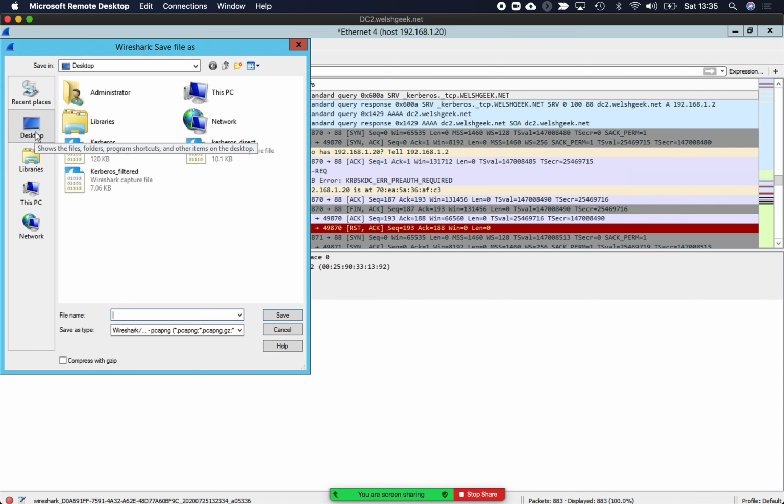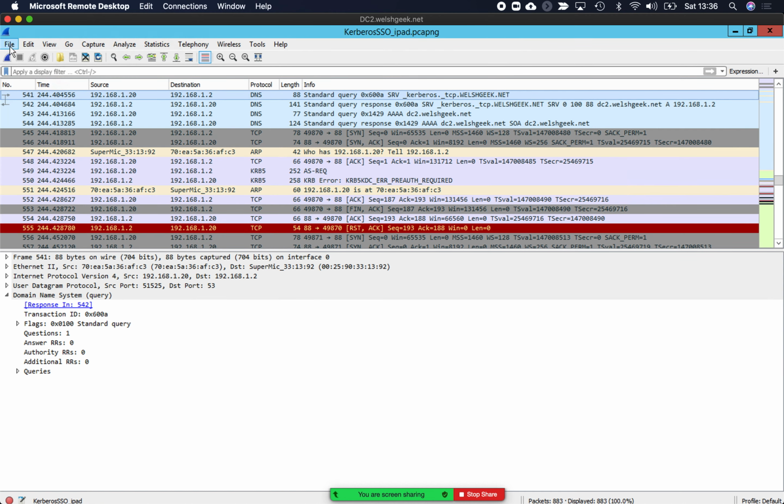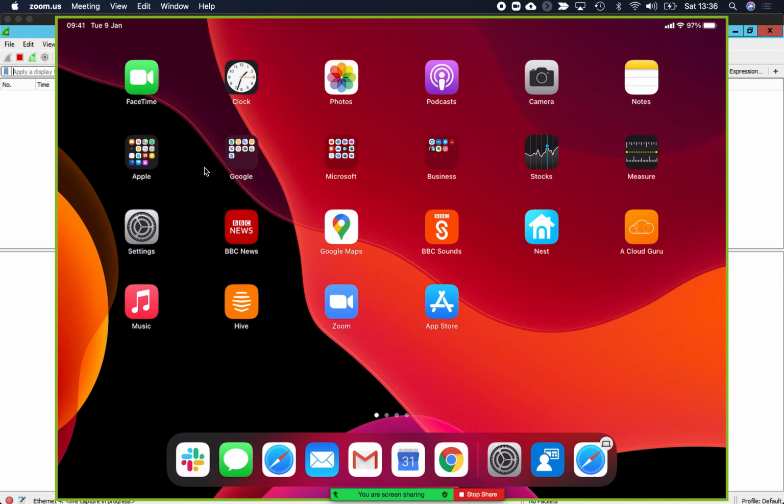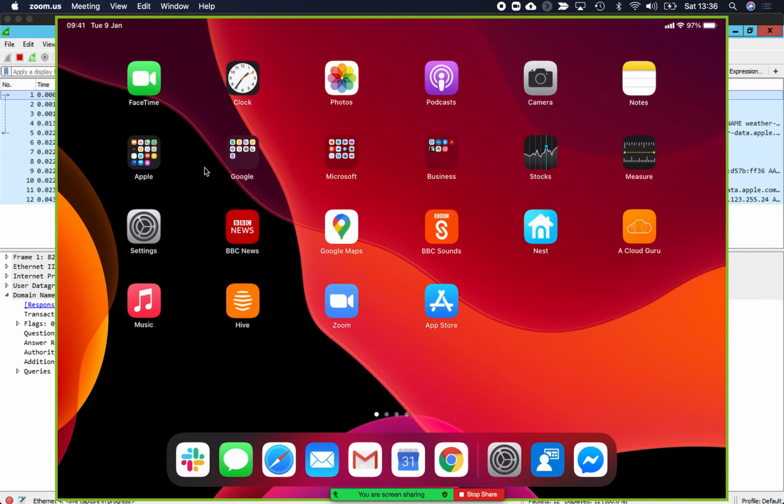So we'll save that as Kerberos SSO_iPad. And what we'll do is we'll kick off a new one whilst we go and enroll. So I'll come back over here. You can see my iPad, and we'll go through this process again.